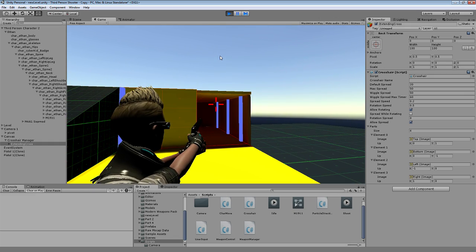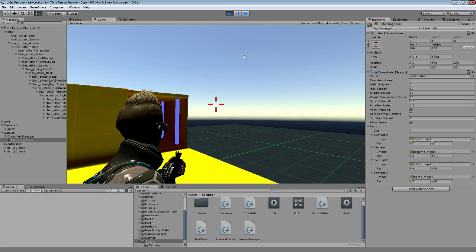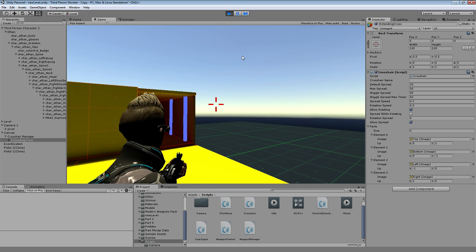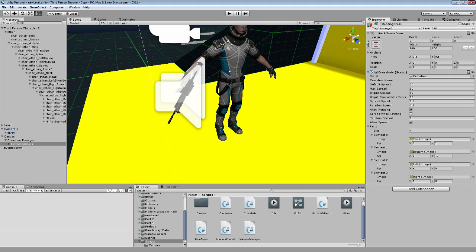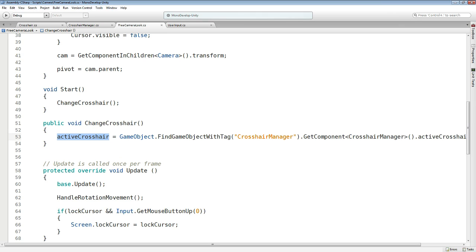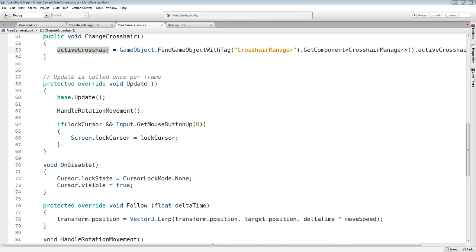Now for the pistol it might require more. You can actually change how much it will change, depending on the weapon. So now that we have this, let's add some more interesting stuff.